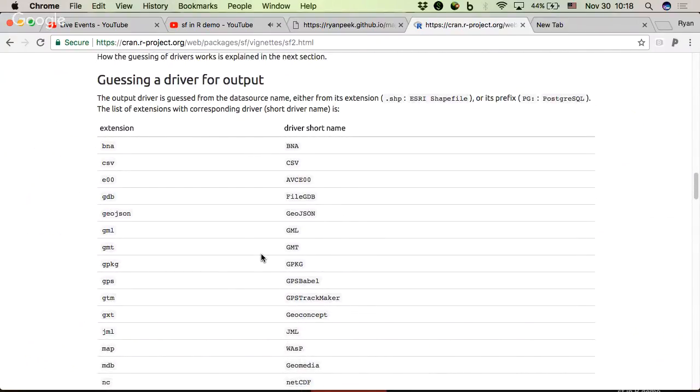And the other nice thing is it guesses based on the file extension, so you don't really have to, before you would have to say what kind of file this is and that sort of stuff. This pretty much does that for you just based on the file. It looks at it for you.